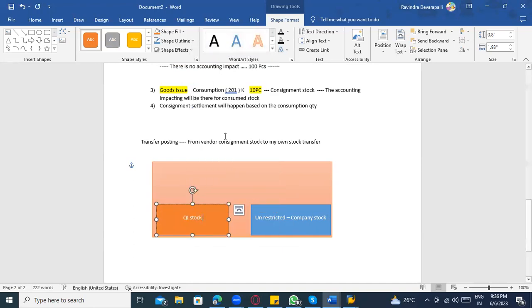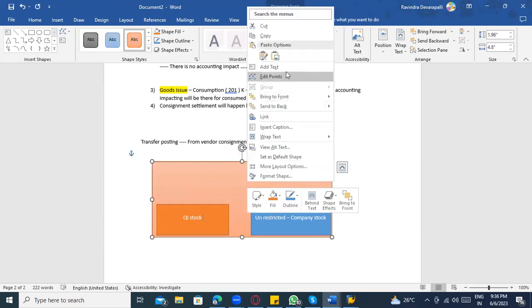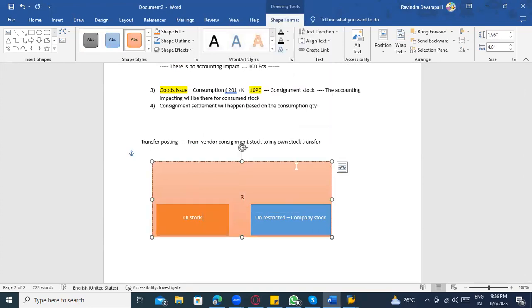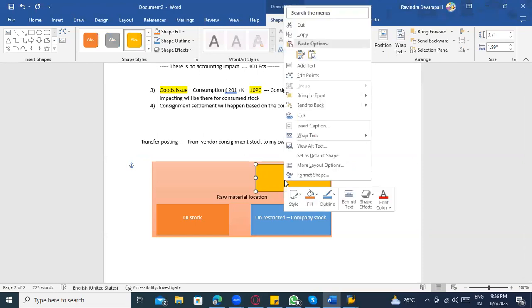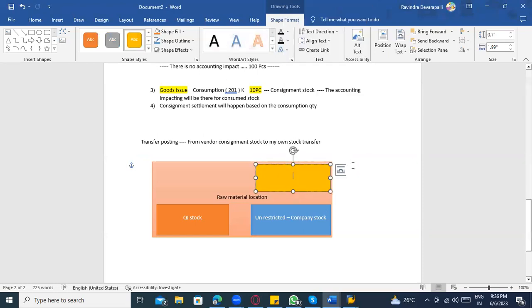This is my location, this is one entire location. Let's say this is the raw material location. There is one more also: this is the vendor return stock, and this may be block stock. You can say block stock.